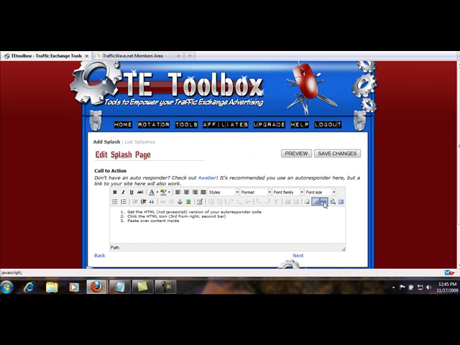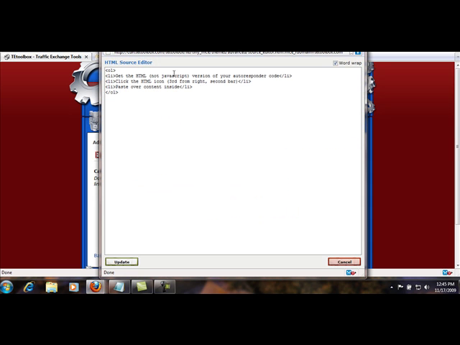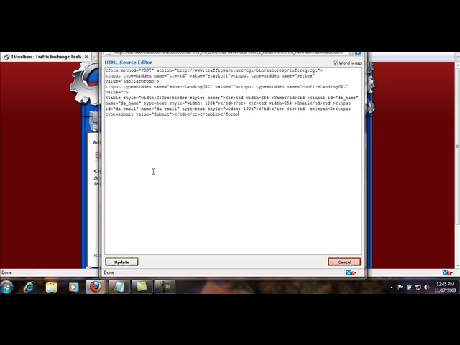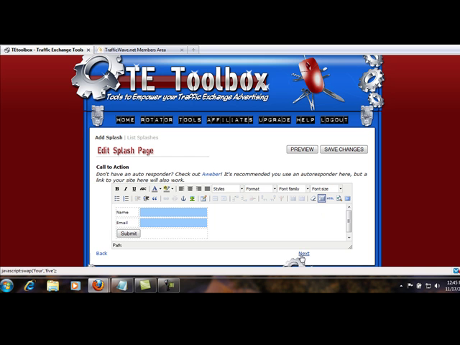Back to my TEToolBox, this little HTML over here, you can see third from the right. I'm going to click on it. In the box, I'm going to highlight all of this and paste my HTML code with Control V. And there's my form code. When I click Update, you'll see there's my name and email submit box.